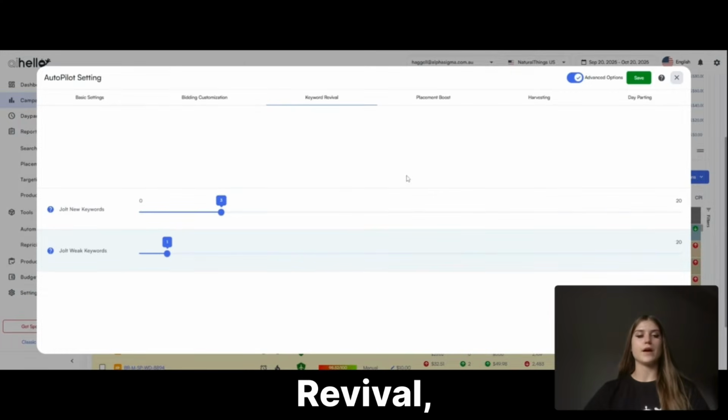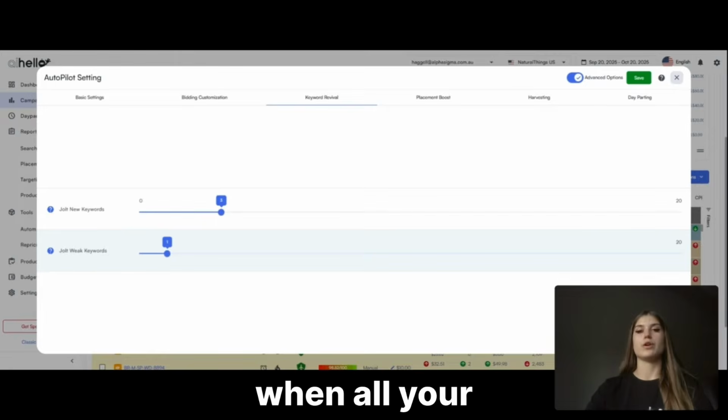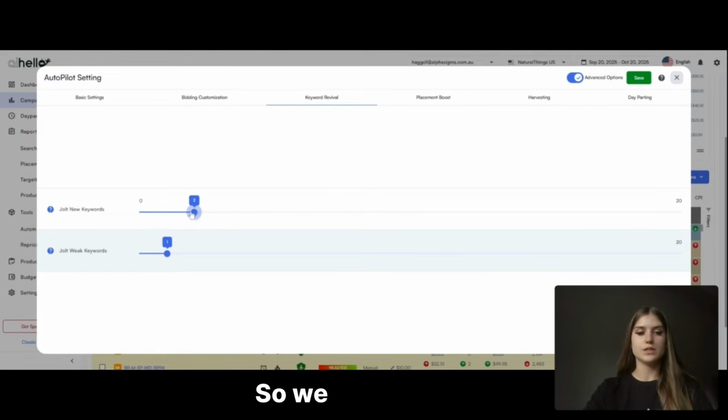And then keyword revival, you could draw new keywords or draw weak keywords. This typically means we'll take the keywords that were underperforming before in your past campaign, and add a couple to your new campaign when all your keywords are already used up. So we like to keep it at 2 or 3 over here.